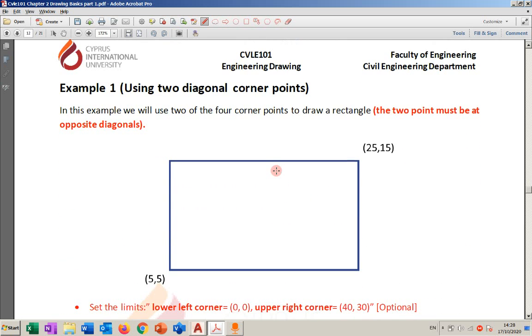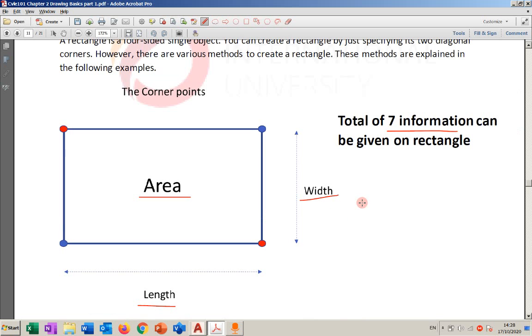Now the first one, which is the easiest way of drawing a rectangle, is by having 2 points. Remember we said that always when we have drawings, we will talk about the information and we're talking about the methods. So the first method will be 2 points. Now remember, those 2 points must be diagonal.